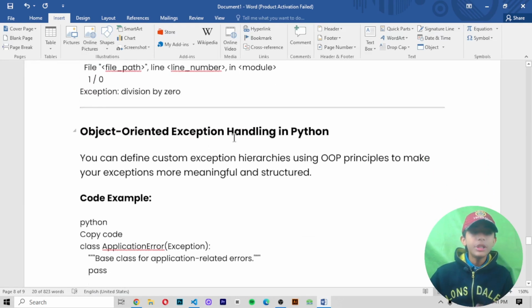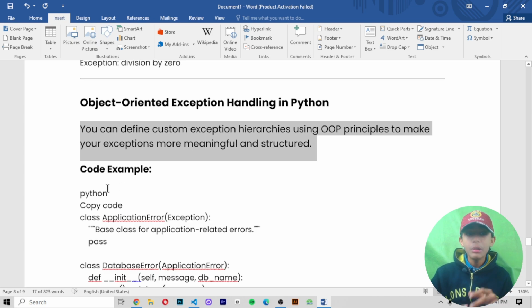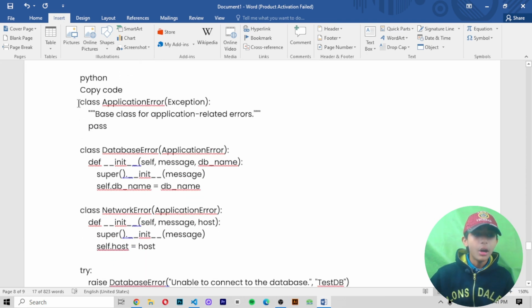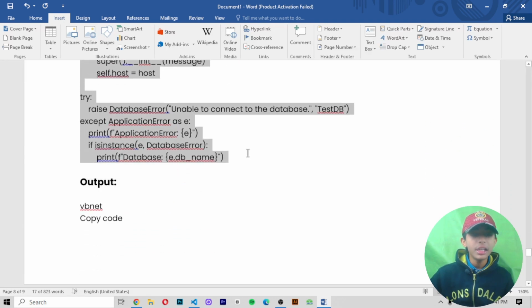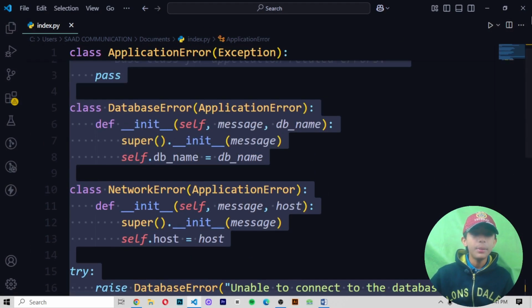Now, object-oriented programming exception handling in Python. You can define custom exceptions and hierarchies using OOP principles to make your exceptions more meaningful and structured. Now, this is one example I am showing you. So let's run this example. This is one example. So save it and run it.